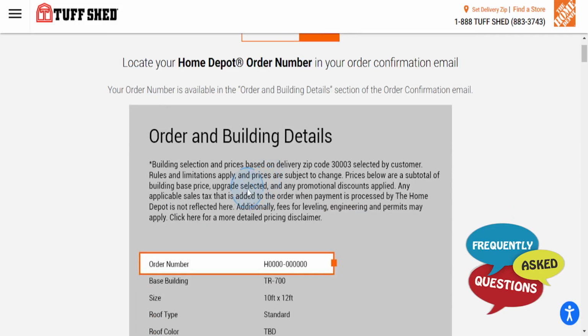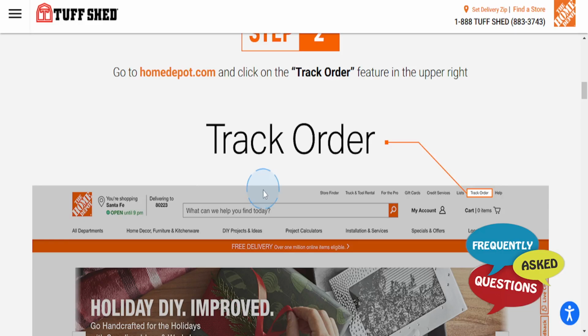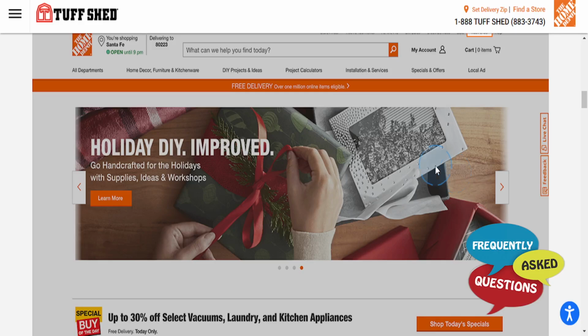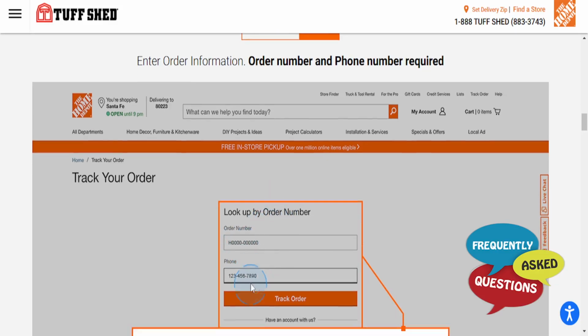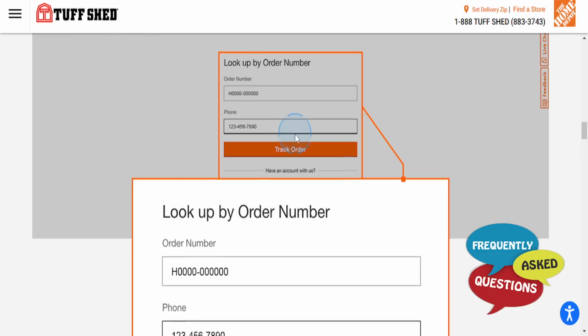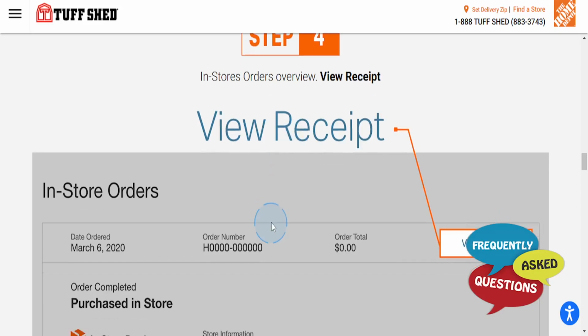First, you need to locate your Home Depot order number in your order confirmation email. Then go to homedepot.com and click on the track order feature in the upper right corner. Then you need to enter your order information right here, your order number and phone number, then click on track order. And then you'll be able to view this page.